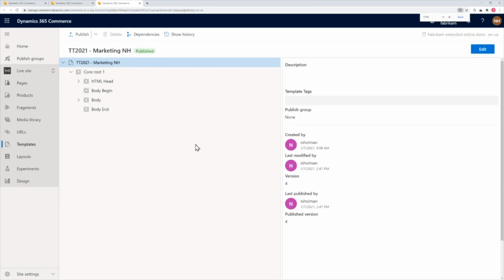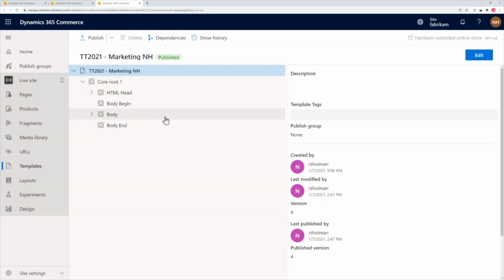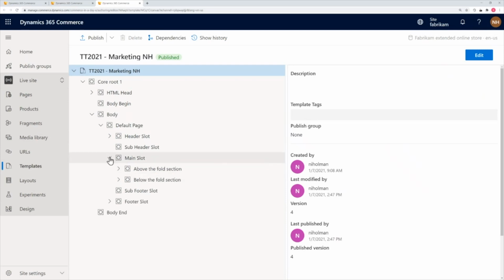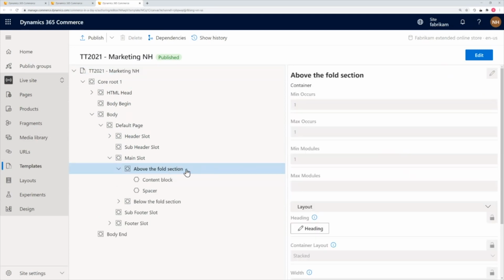You'll see it's giving the options. So it's not really going to give you a full-fledged page view because there might be 200 different options in here, and you don't want to render 200 different modules. So let's take a look at the structure here. First, let's look in the body, and I'm going to come back to what some of these other pieces are. But right here in the main slot, we have two containers called the above the fold section.